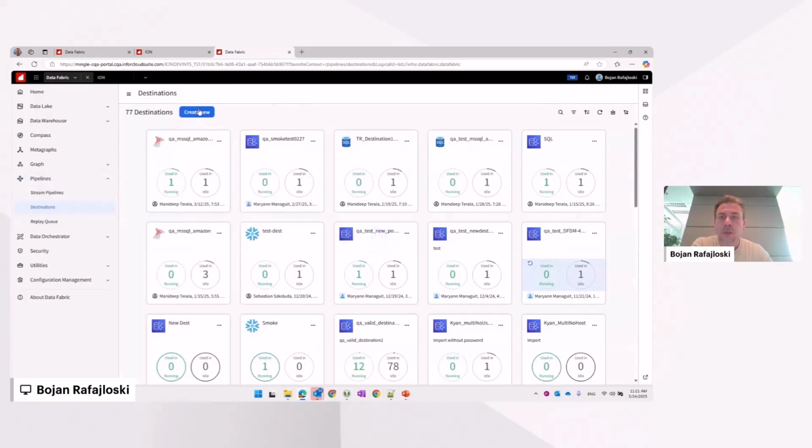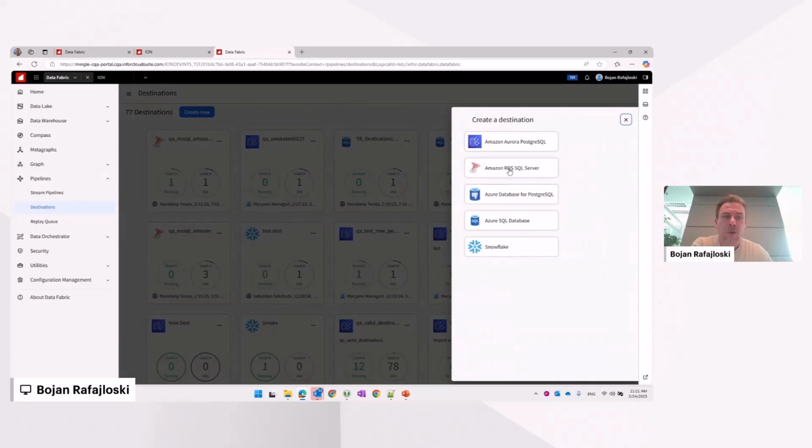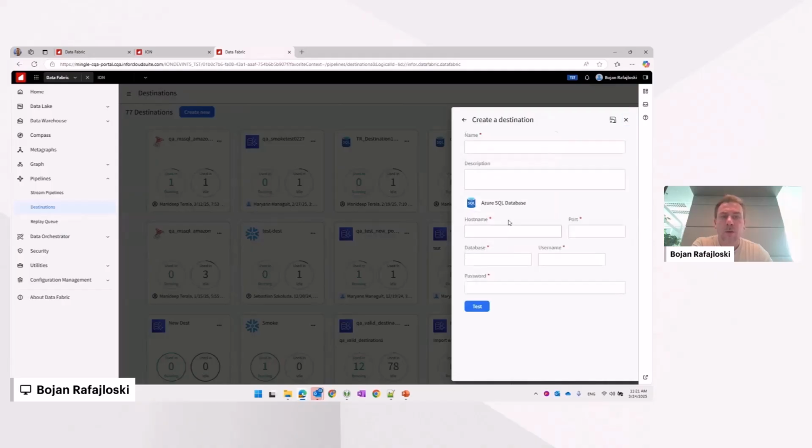But now when you come to destinations and you decide to create a new one, we have two options here for Amazon RDS SQL Server and Azure SQL Database. When I click one of these, I have to provide the standard credentials for the host, the port, the database, username, and password. And once this is filled out, you can use this destination across your pipelines to stream data into the tables.